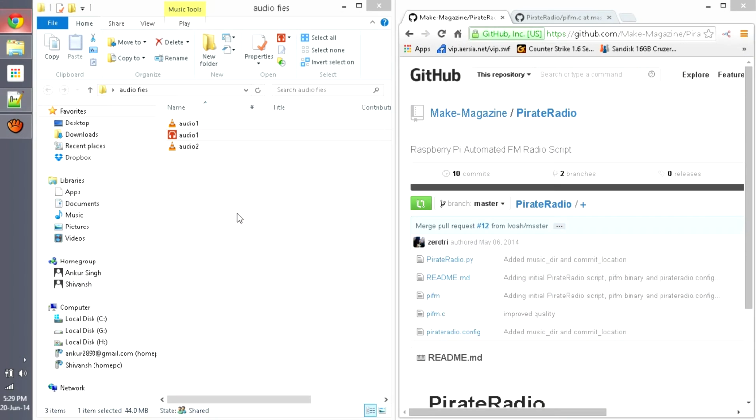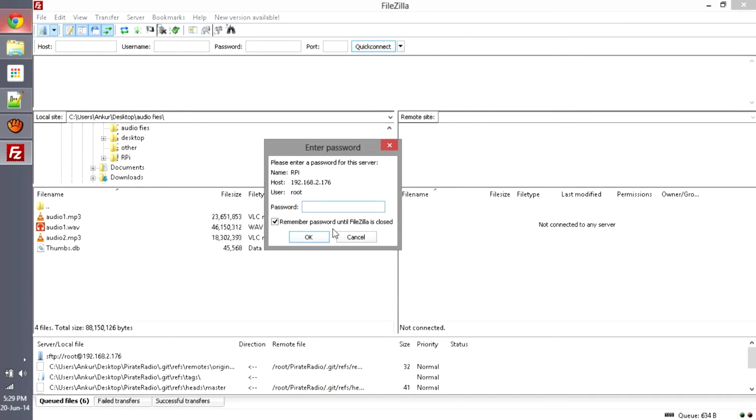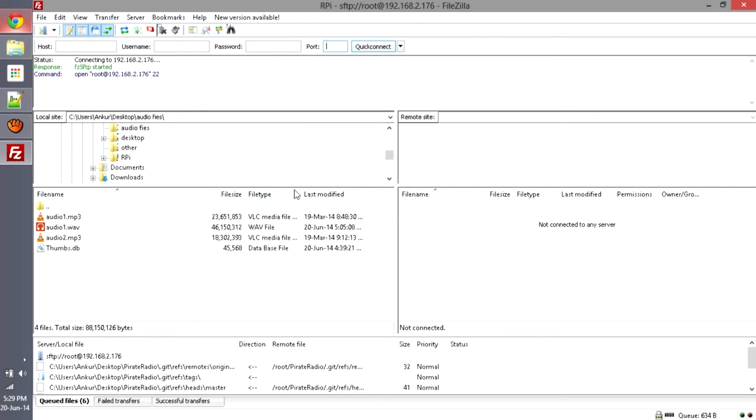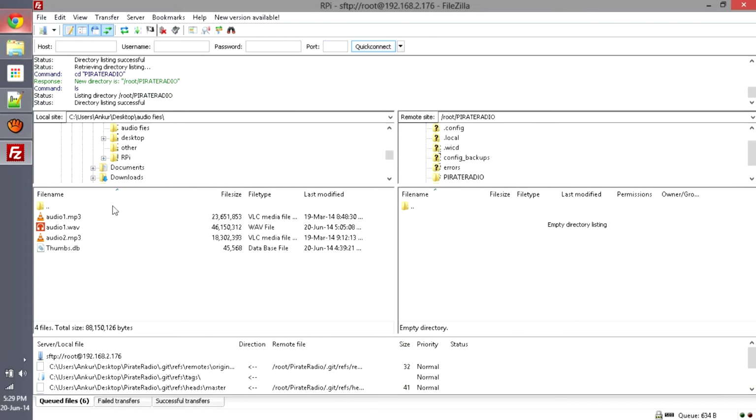So open FileZilla, enter your IP address here, that is the IP address of the Raspberry Pi, the username, password, and the port will be 22 in case of SSH. Now I've already configured it, so I don't need to do that. I just enter the password. Now that is done. I've created this directory called Pirate Radio. This has to be copied here.